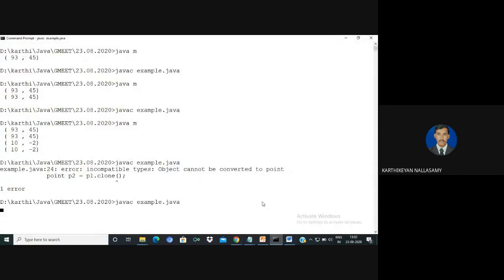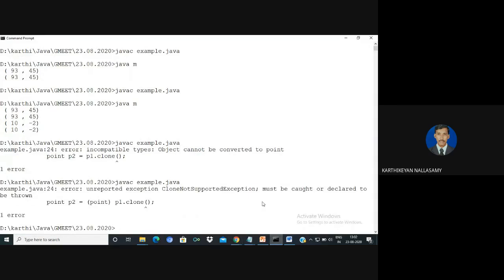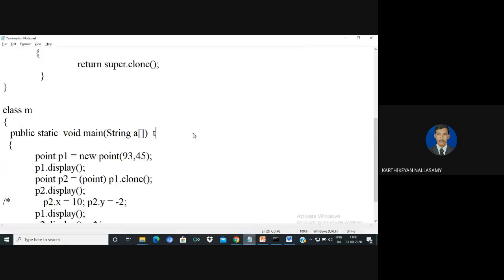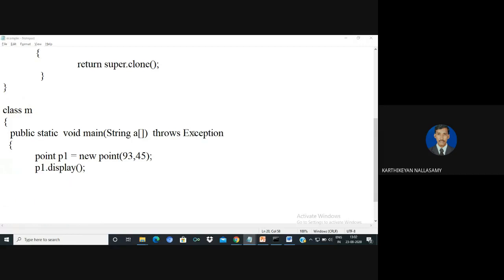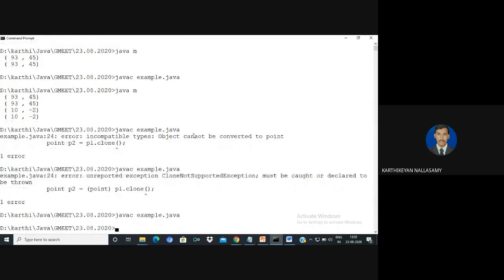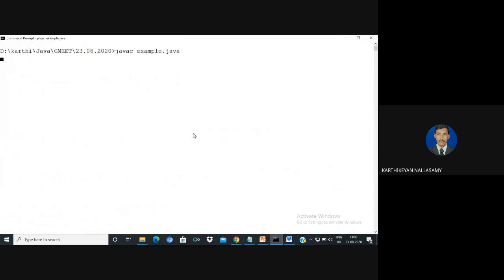Once I compile the program, the function is being called from the main function, so the main function must also handle the exception. I'm going to use throws CloneNotSupportedException here, or otherwise I can use the Exception class, which is the base class for all types of exceptions, so it will handle everything. Otherwise we can also declare CloneNotSupportedException for these cases, and it will work. Now I'm going to compile. No errors. Then I'm going to run it.